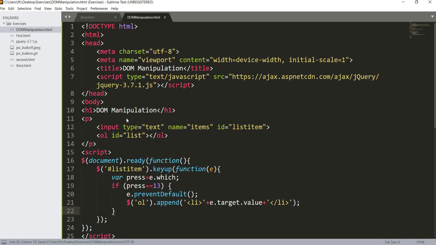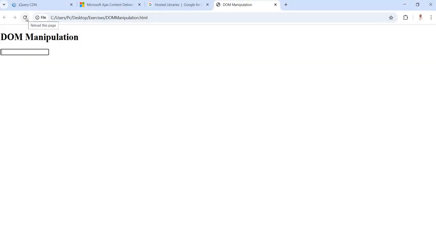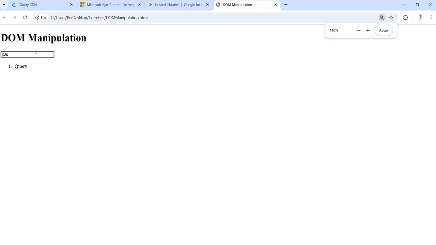So let's try to run the code and see what it gives us. So we refresh once again. We add like jQuery. So jQuery is added on the list. We add HTML. We add CSS. We add PHP. We add JavaScript. So whatever we type and press enter is going to be added as a list item in a dynamic way.